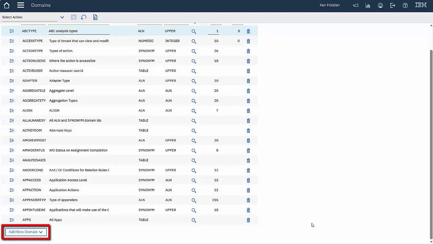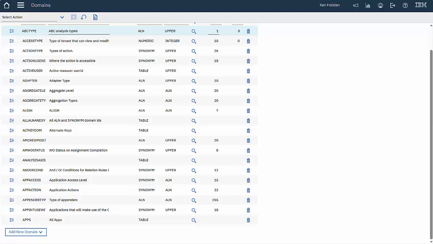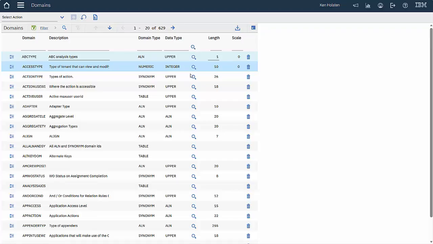The types of domains we typically use are ALN, which is alphanumeric, which is pretty much the same as upper. And then there's numeric domains, which means it's just a number, or a table domain, which means the pick list comes from a query fetching rows from a table, or a crossover domain, which is designed to cross over information from one type of record to another, like preventative maintenance records to work orders. Let's try to bring up an example of each type.